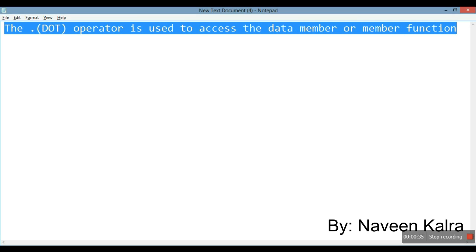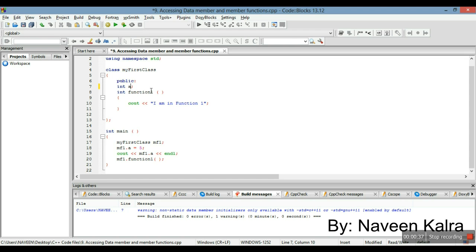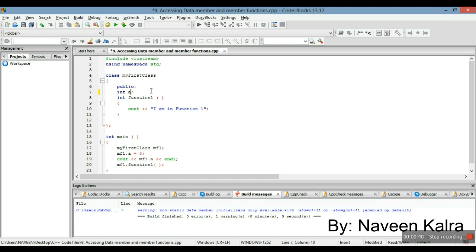Now let's move to the code. So this is our code for accessing data members and member functions. These are the two lines which you are familiar with. This is the header file and this is the using namespace std. In this scope, cout and cin are defined. This is the template of my class.